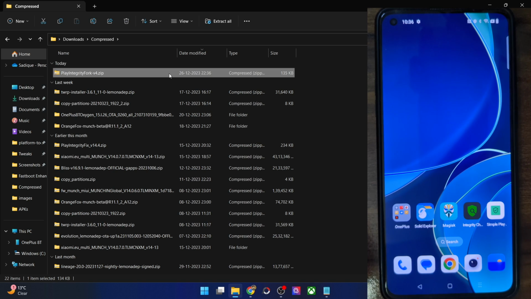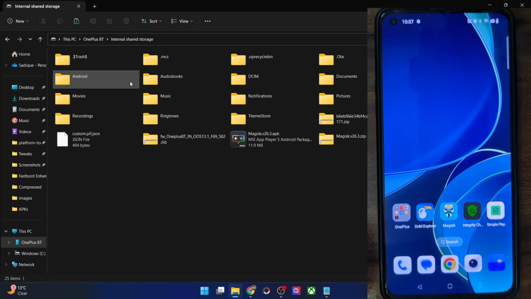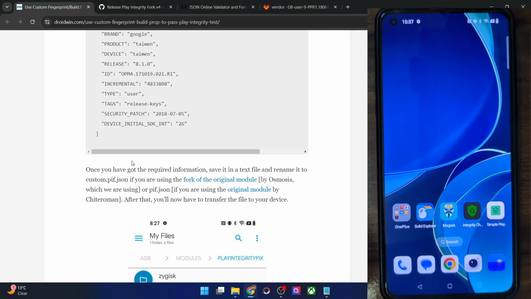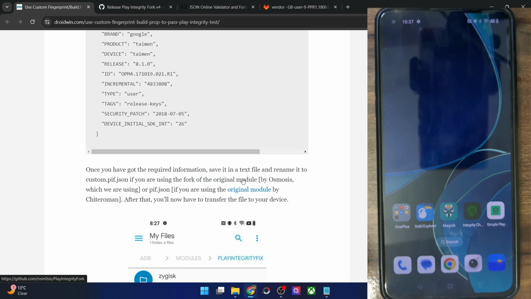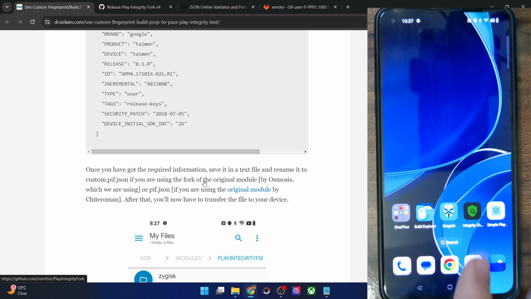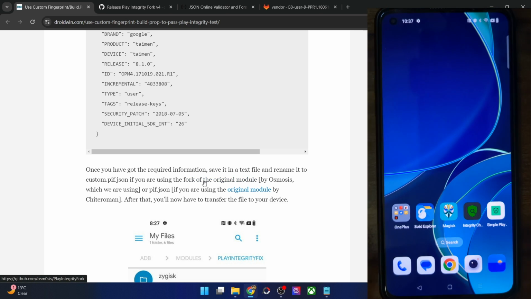This is the plain integrity fork. Select it and go to your phone, select from here and paste the module onto your phone. And now we will have to flash this module. So let's get that as well. So again, I'm repeating, you could use either the fork of the original module, which is by osmosis, or the original module by Chaitroman. You could use any of these two. I'm using the fork of the original module by osmosis. So let's now flash the module via Magisk.